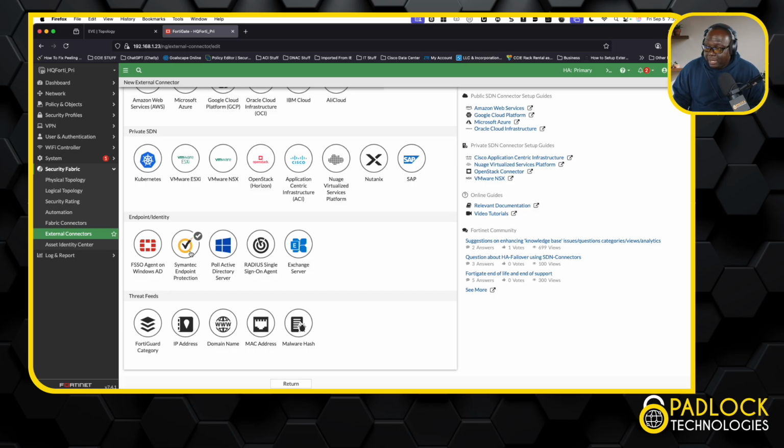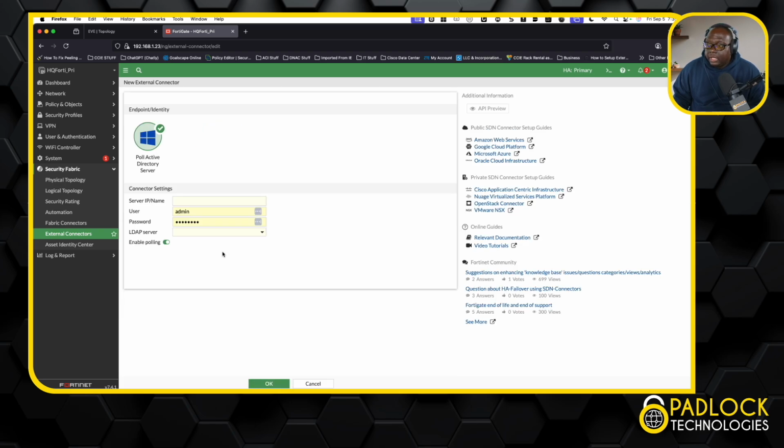Symantec endpoint, or you can use the agent for Windows AD, which was the Fortinet agent that you would put on AD, but we don't need to use that. We just do pull Active Directory. Obviously, you need to fill in this information: server name, user. This is the user account that you're going to use to pull AD, and the LDAP server. That is what you need to create prior to this. Order of operations: LDAP server, then external connector. To do that, you want to go to User Authentication and then LDAP Server.